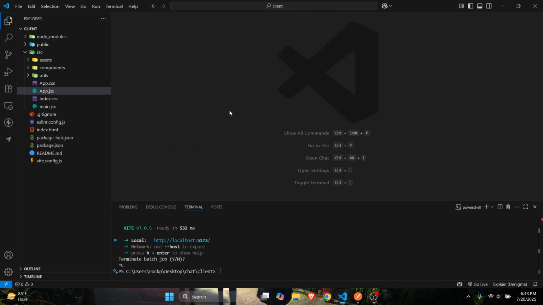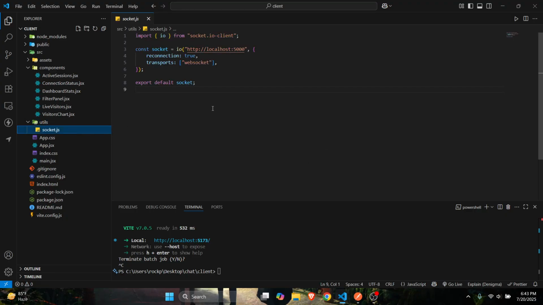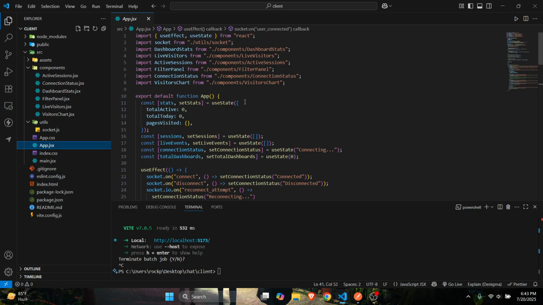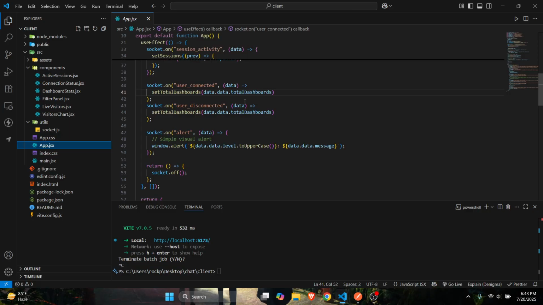For the front end, to build the UI, I used React and Tailwind, and the Socket.io client library for socket communication. All the components are defined inside the components folder, and the socket initialization is done inside the utils, which is the socket.js file. And all the events are handled in the App.jsx file. Now let's move on to the demonstration for the project.